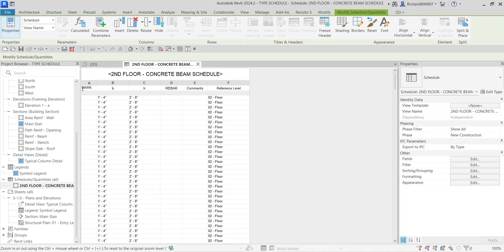Okay, and then for the mark, let me just change that column's name. I'm gonna type all caps MARK, and then for the B parameter, I'm gonna call that W for width, and then H here, I'm gonna change that to D. Right, and then for the comments, let me change the name here to remarks. Okay, there you go.